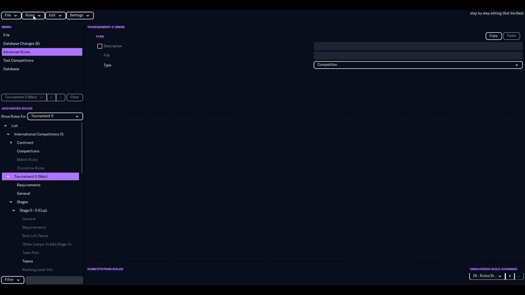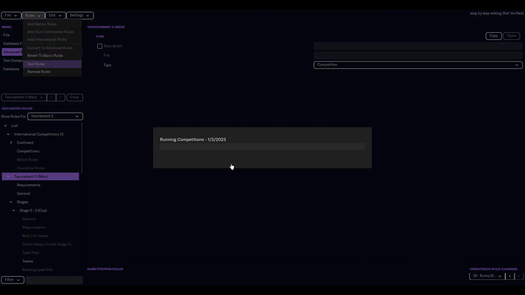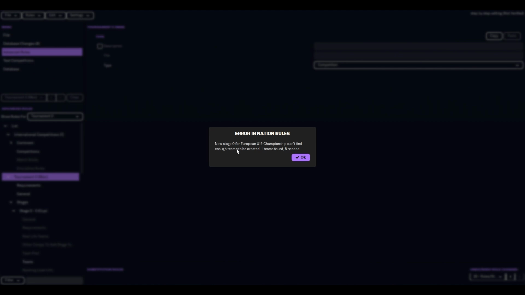I've not really seen that error before. That's interesting. I want to look at it again. I haven't fixed anything. I just want to look at it again. European U19 Championship. Can't find enough teams to be created. 1 team found. 8 needed.